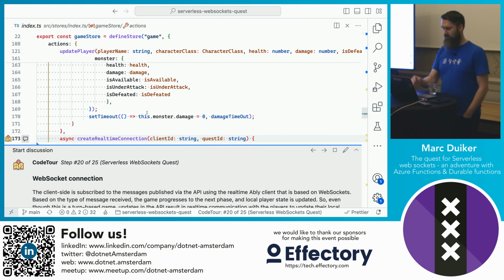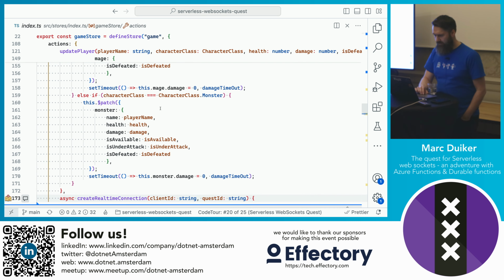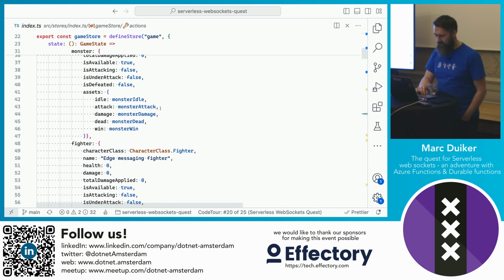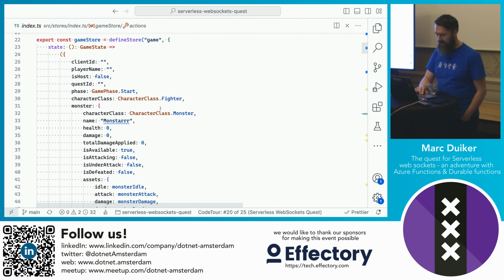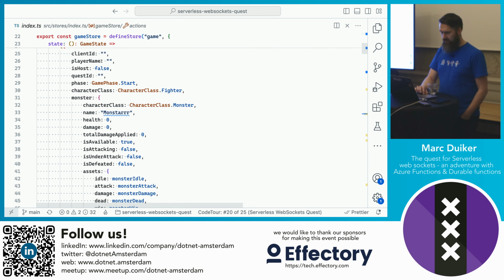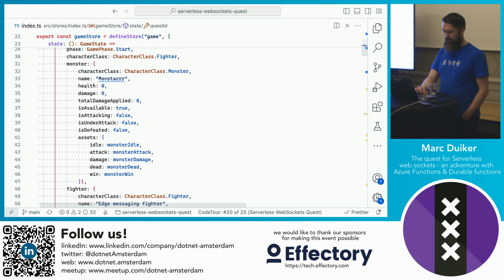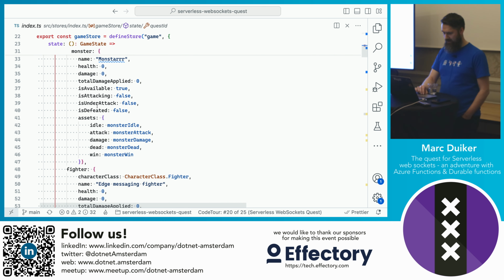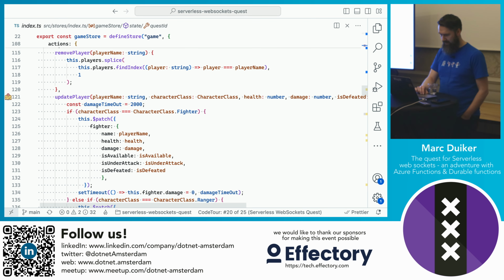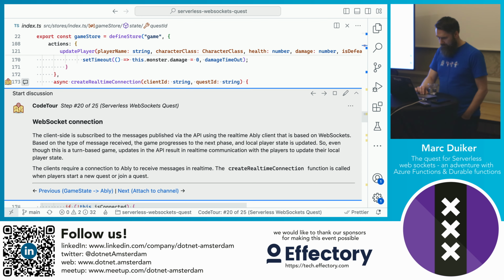This front end is based on Vue.js, and one of the state stores for Vue.js is called Pinia. It's not super useful to know, but I'm quickly scrolling here to show how the store is defined. Every Vue application has this game state store. There are a couple of things which are captured, like the client ID, the player name, the Quest ID, but also for each of the players it defines what the class is, the name, the health, etc. So that's all what's defined here.